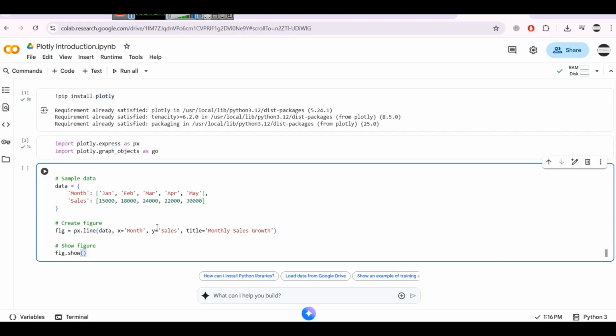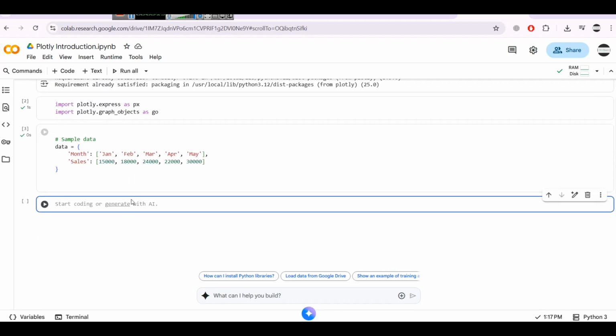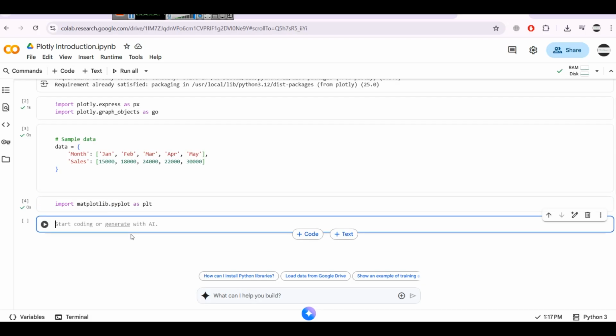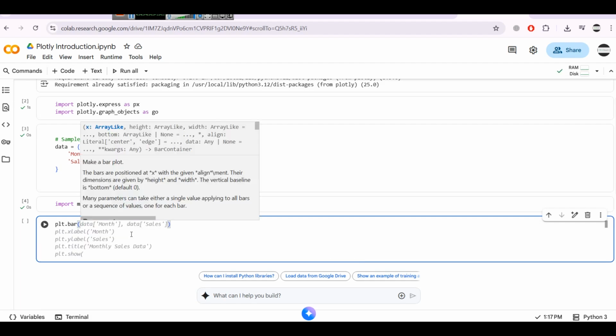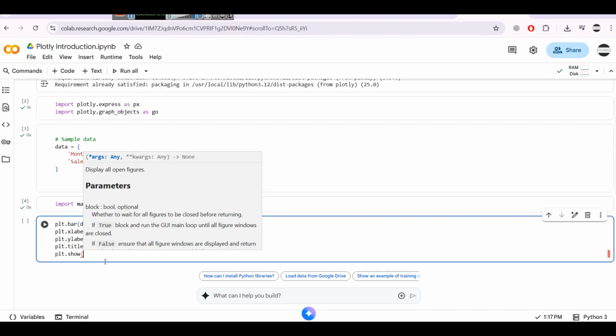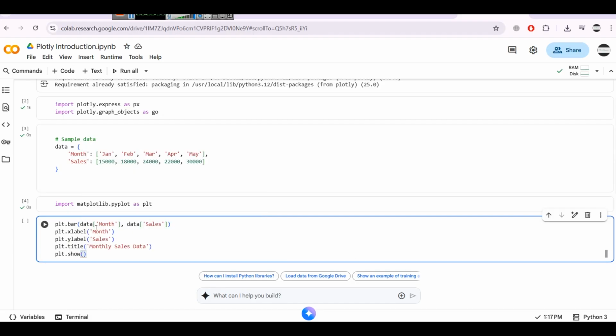So let's say this is our data where we have month and sales. First I will only load the data. How will you create a graph in Matplotlib? You will write import matplotlib.pyplot as plt. This will import Matplotlib for you, and then you write plt.bar, and here you write data month, which is your first variable because it's a dictionary, and data sales, which is your second dictionary value.